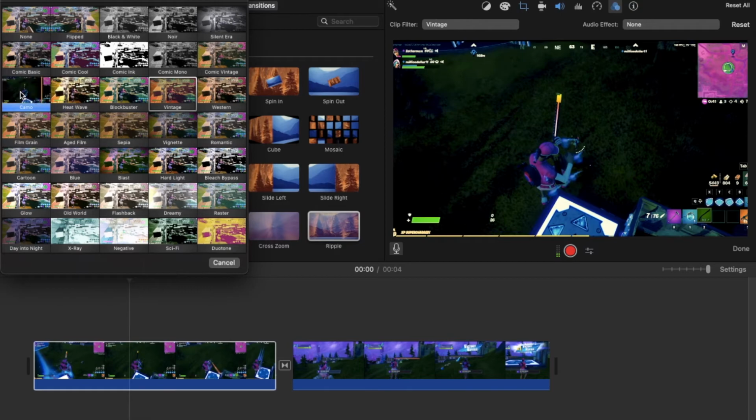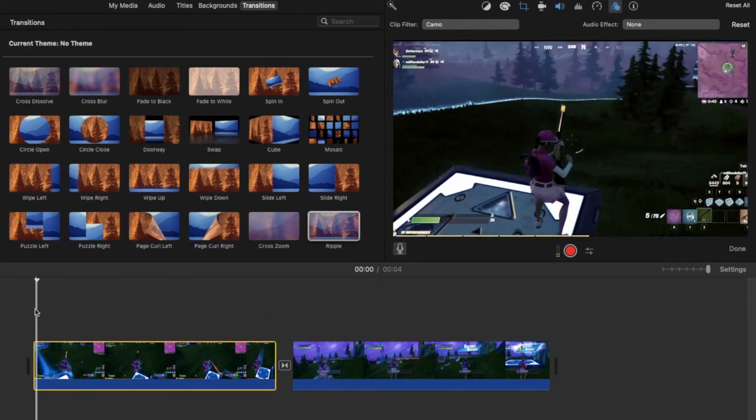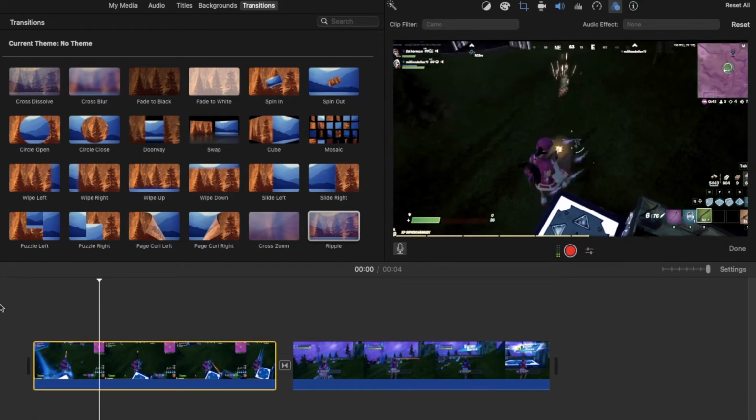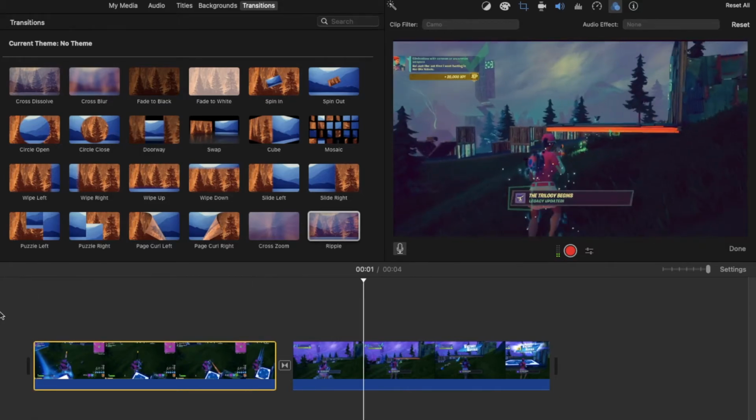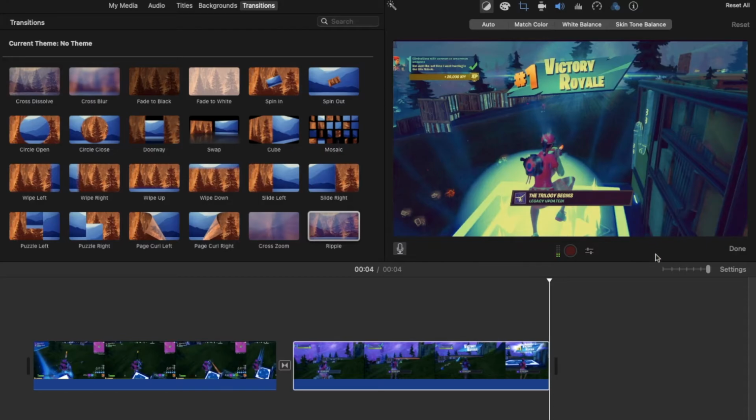Blockbuster's also a good one. You can do camo and then make it vintage, such as this. And yeah, basically, that's pretty much it.